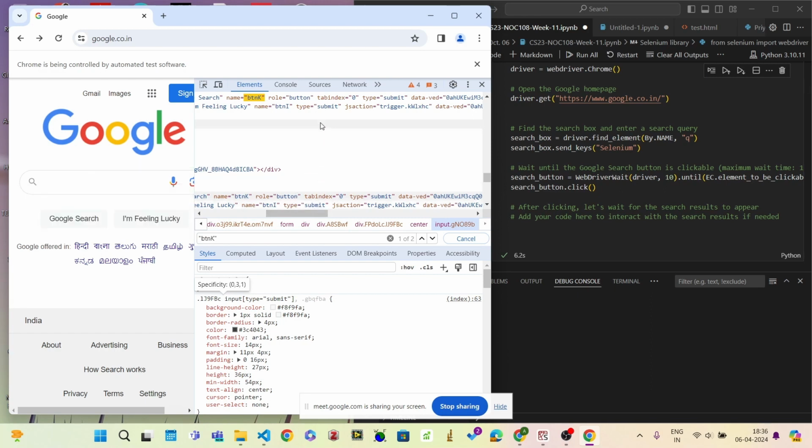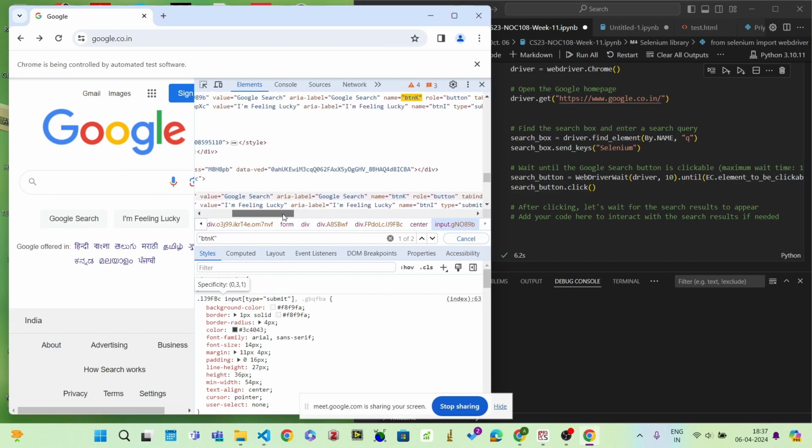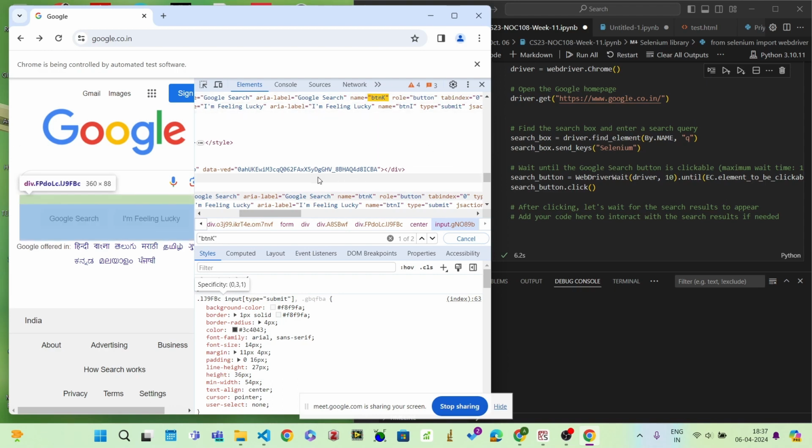Here you can see it has a tag, and that is name, and the name is BTNK, and the role it is playing is a button. So that's why we can click on it, just like you have seen here, button and then dot click. Once we do that, it does its own thing.